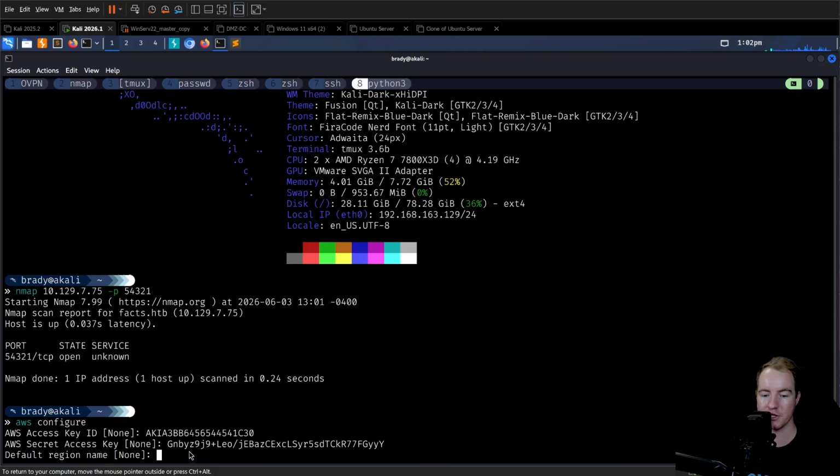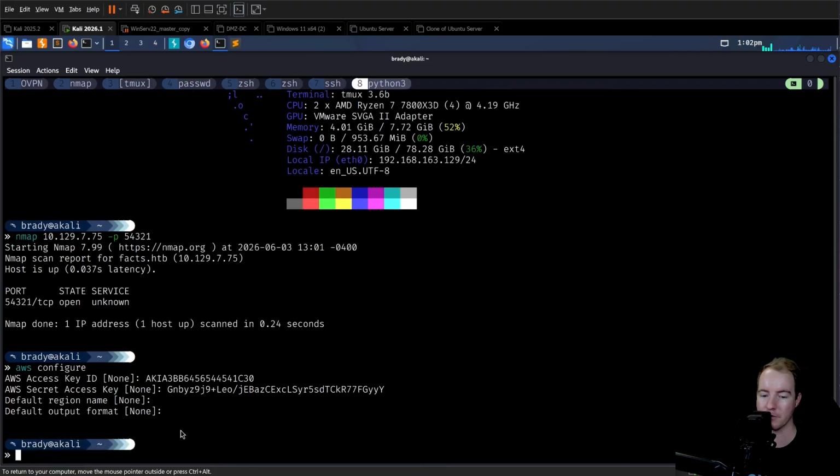Okay, our default region name doesn't matter, so we'll just set it to the default of none, output format, default of none. And now our AWS CLI is configured to use those credentials that we grabbed earlier. So the way that we would use this is we would use AWS, and we would have to target our endpoint URL. If we did AWS normally, it would actually just send it to Amazon Web Services, but since this is running locally, AWS isn't going to know who we are.